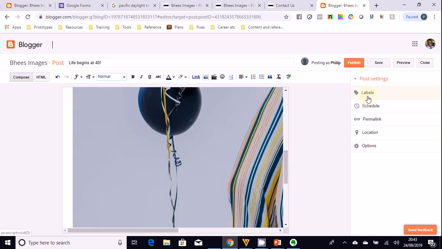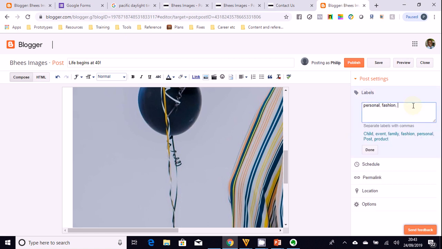What we have done is we have created a label for the post that we want to appear as a blog post, and we call that label post. So this is it, post. So if you want this to appear as a blog post, just add post to it.